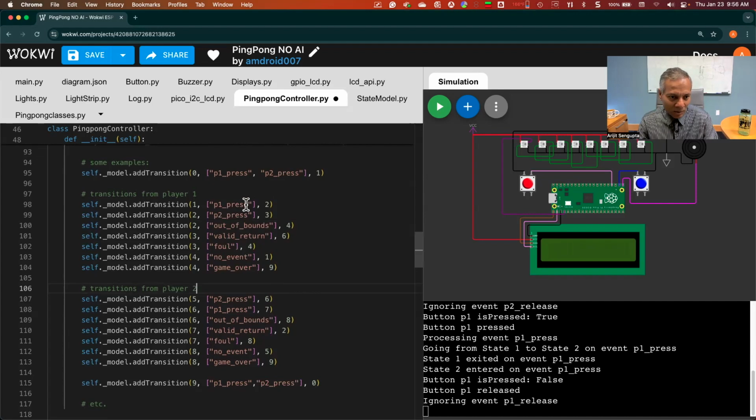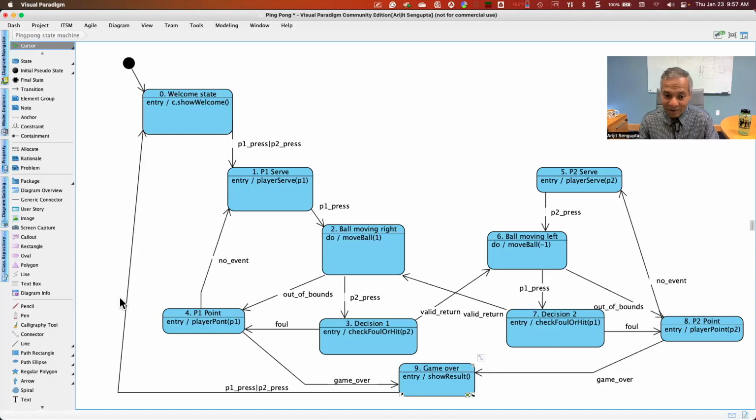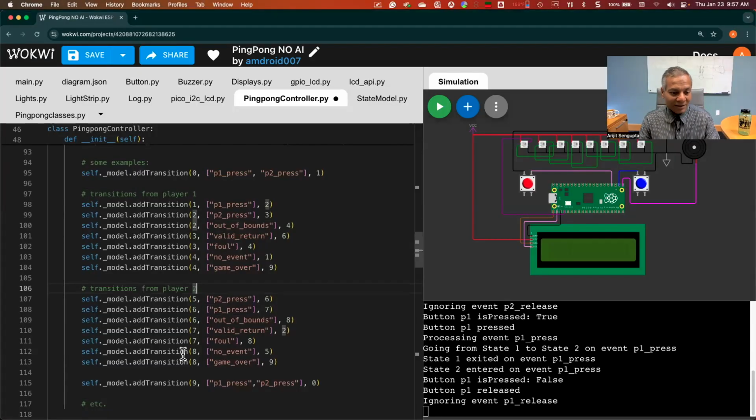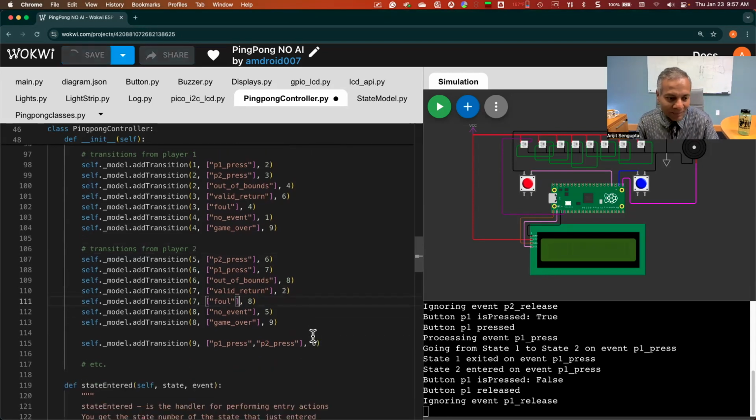So now let's count: 1, 2, 3, 4, 5, 6, 7, 8, 9, 10, 11, 12, 13, 14, 15, and 16. As I said, there are 16 arrows, so we need 16 lines of code for all the transitions. You can pause the video here and look back and forth to make sure that I did not make any mistake. All right, so now our transition table is ready.